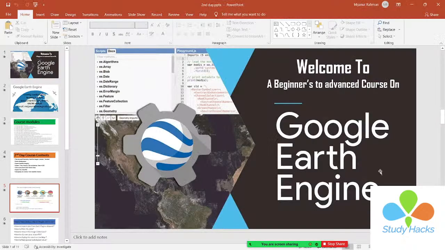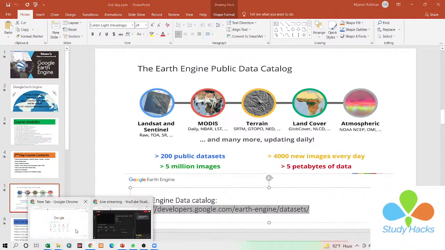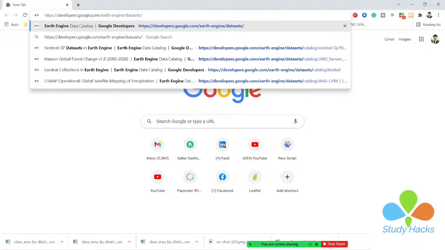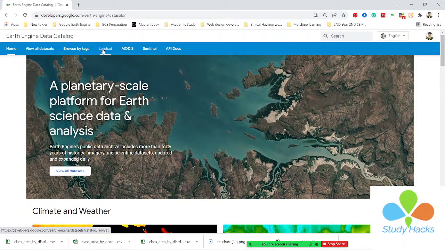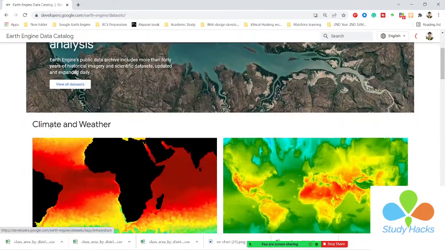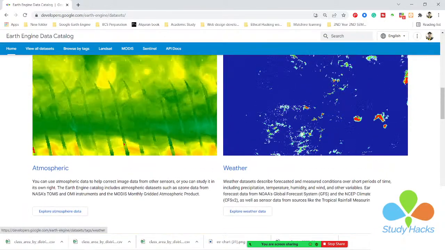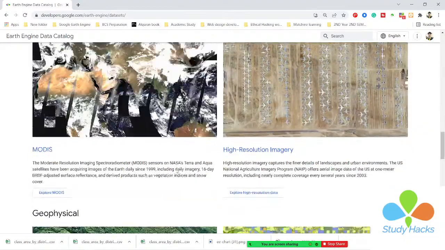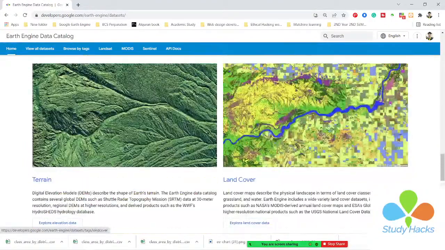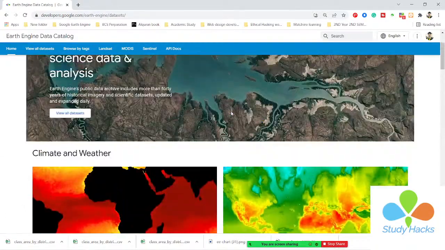Okay, so I will simply try to show you that. I simply copy this link from here and open a browser in here. We can get all of the data sets for the Earth Engine data catalog. Here you can see Landsat, MODIS, Sentinel. You can see the climate and weather data sets, surface reflectance data sets, atmospheric data sets, different types of weather data sets, different types of imagery, Landsat, Sentinel, MODIS. We can get different types of terrain data sets, land cover data sets, cropland data sets. A lot of data sets are available in the Google Earth Engine public data catalog.